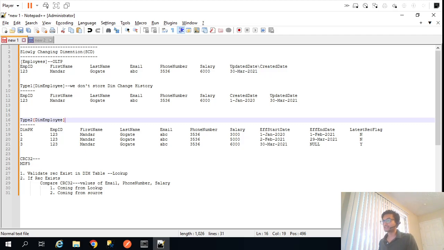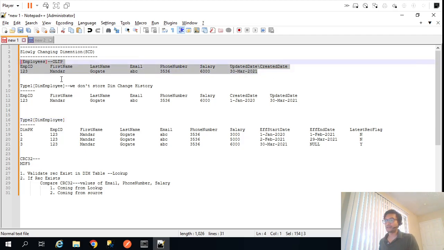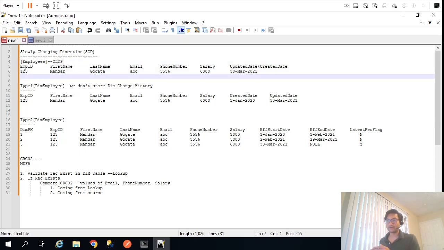Now let's assume this is my data set, and employees is my source table, the transactional OLTP table, wherein I have columns like employee ID, first name, last name, email, phone number and salary. Here employee ID is the primary key in my source, so I will not have multiple records for a certain employee ID. When it comes to type 1, we will have the same granularity as what we have on the OLTP side. Basically, we will not be maintaining the history of a particular dimension attribute.